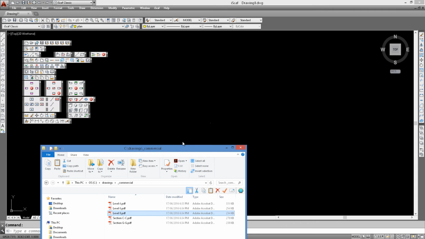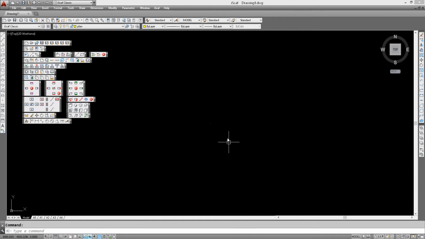Remember, it's important to have this set of drawings of the building, which could be received by email or received via a cloud service such as Dropbox. Either way, you need to make sure that the PDF files or the converted TIFF files are saved to a logical folder on your C drive or network, preferably in the same folder as your iScaf drawings. So from here we're going to bring in the PDF files and start using them.